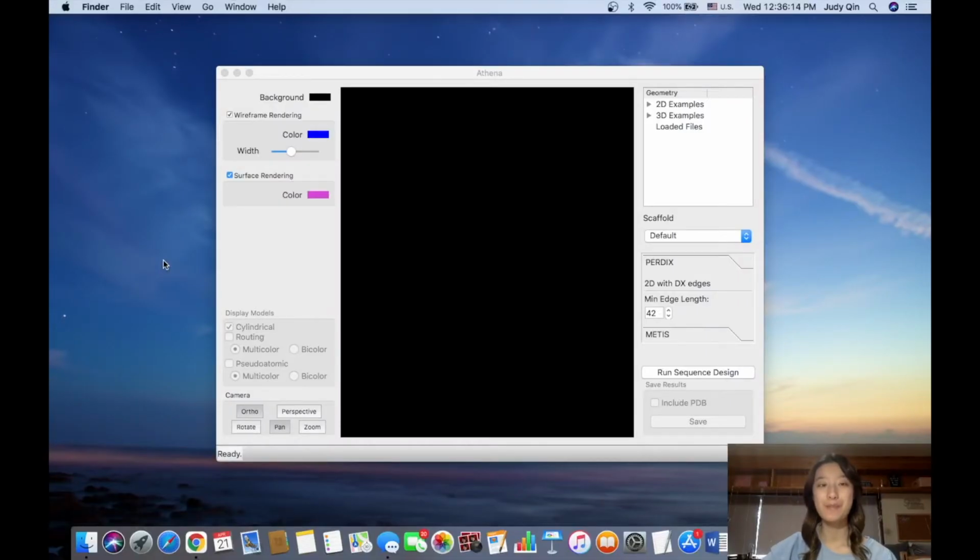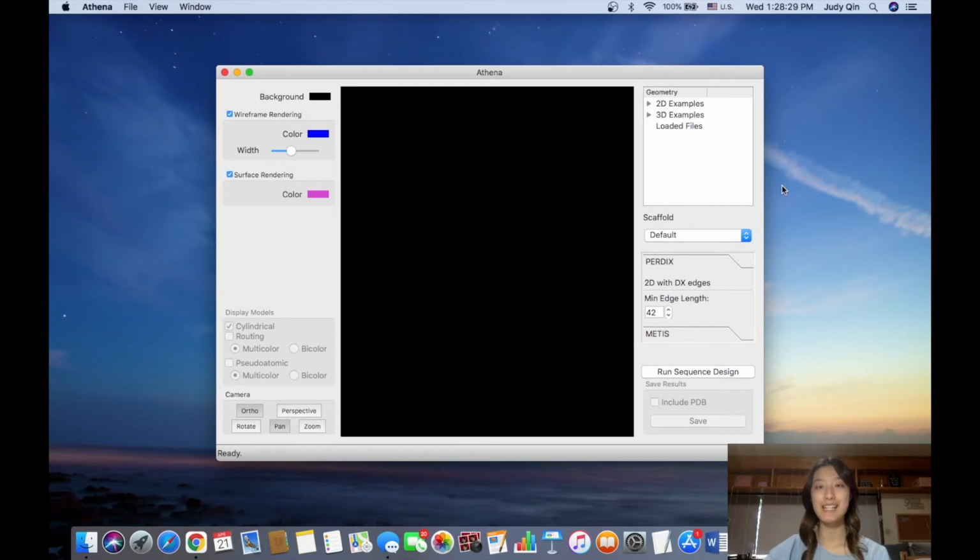When you first open up ATHENA, this is what you should see. The left side of the interface is generally used for more artistic purposes, such as changing colors or displays, whereas the right side of the interface is used for the actual design of the structure. Therefore, for the purposes of today's video, we will be focusing on the functions that are included on the right side. Now let's design a 2D structure.